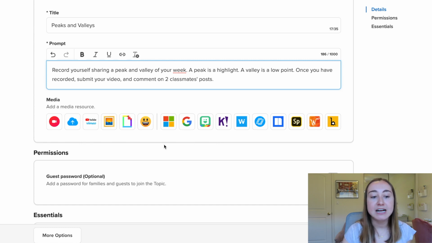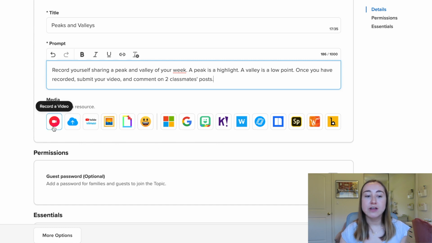So for example, as the teacher, you could record a video where you actually model this for students. So I could actually record myself saying the directions, and then I could also record a video where I'm modeling what I want their responses to look like. So that's one reason why you might want to use this record a video option.